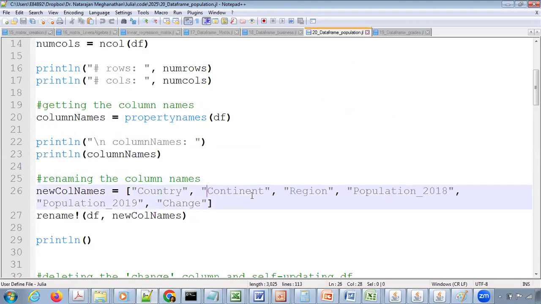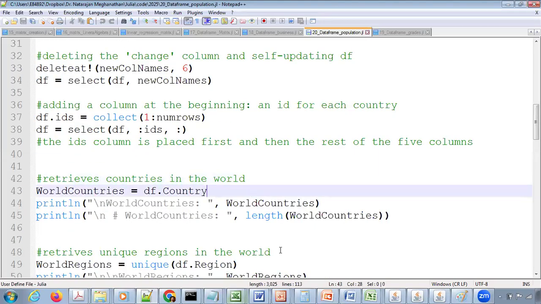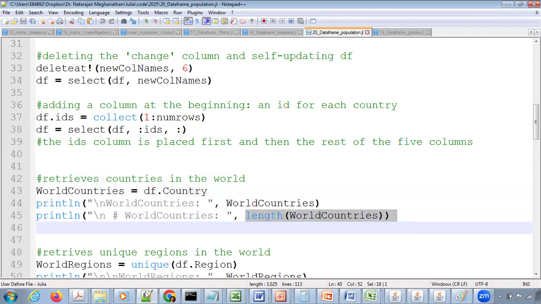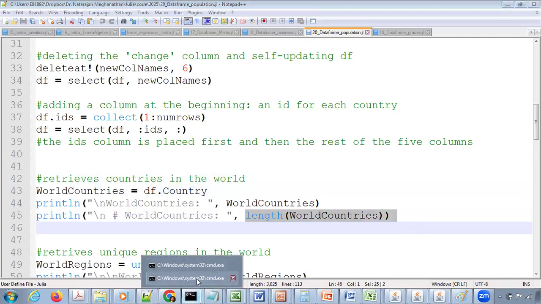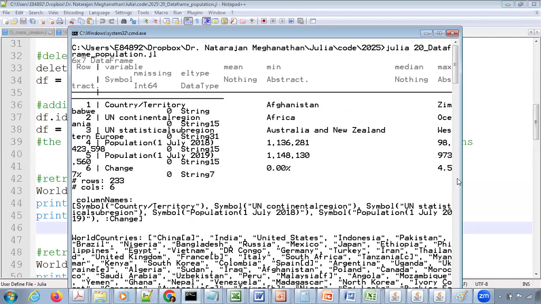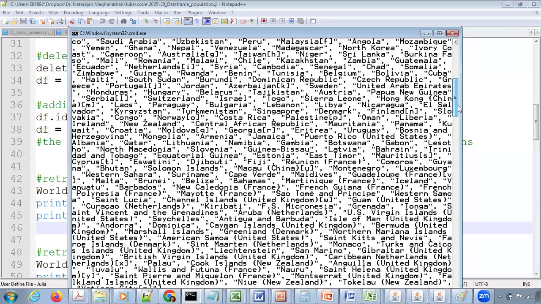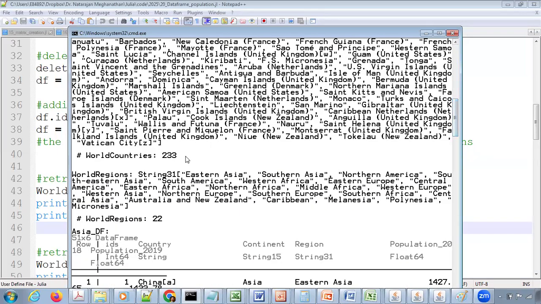If you want to just retrieve the countries in the world, then you can call df.country. That's because country is our new column name, and that will return all the countries as a vector. I'm storing that in world countries. And if you want to know the number of countries in the world, you can call the length of world countries. That will be 233 as well, because each row, I believe, is a country. These are the list of all the countries out there.